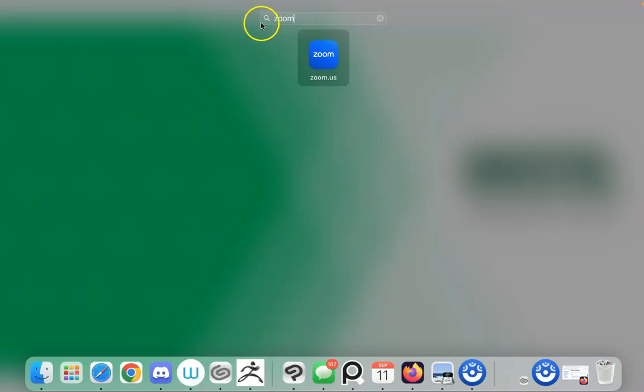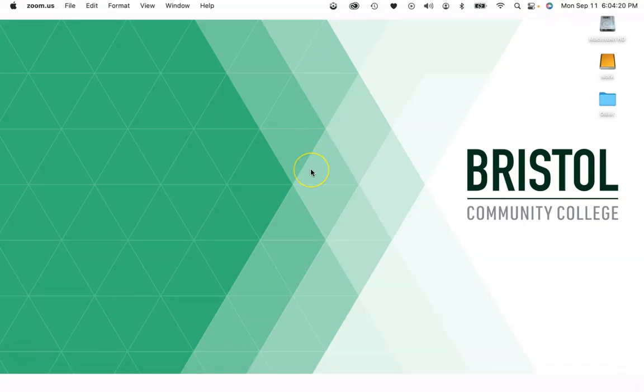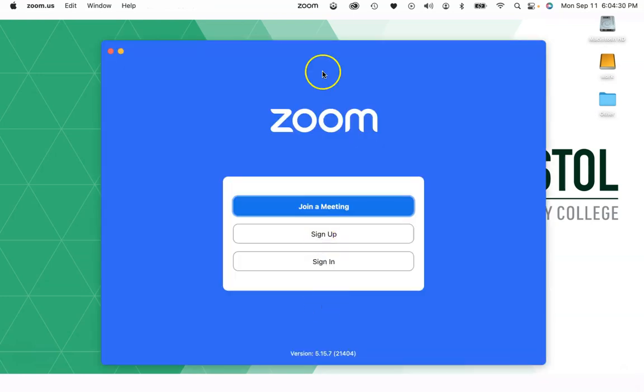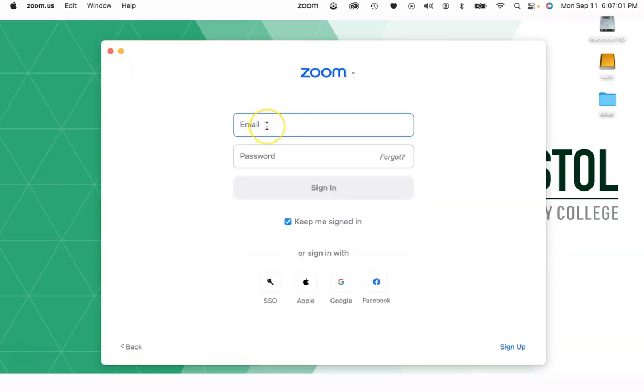Once you click it, go to the search bar at the top and type in Zoom. Click the Zoom icon that appears. A window for the Zoom desktop client will appear. From here, you're going to want to hit the Sign On button. Now enter in your Access BCC username.